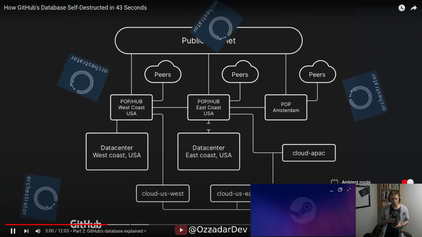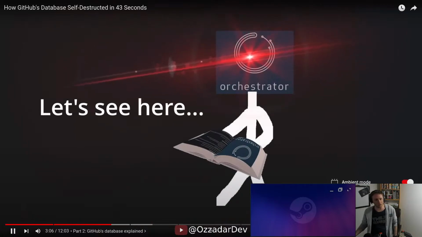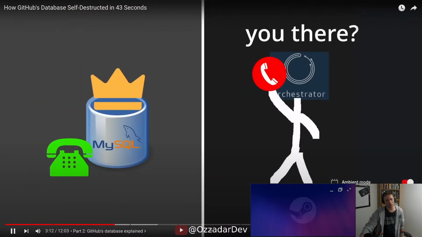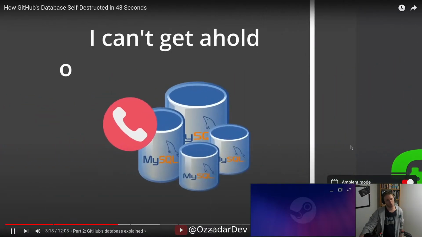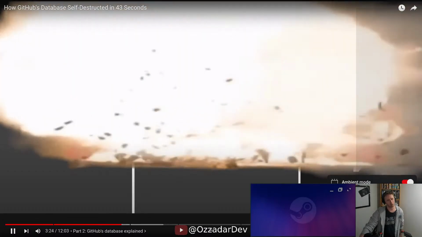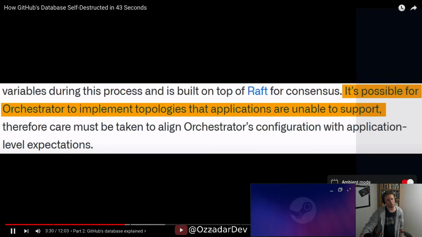So Orchestrator servers are set up both on premises and in the cloud to monitor the database. Then there are certain rules for when a failover can occur. If Orchestrator is unable to contact a primary, it does nothing, because it's possible that Orchestrator itself is the problem. But if it detects that replicas are also unable to contact the primary, such as in a dead master and some replicas failure state, it will trigger a failover and automatically reorganize the database topology. The caveat here is that if Orchestrator is not configured carefully, it can implement topologies which the application doesn't support.